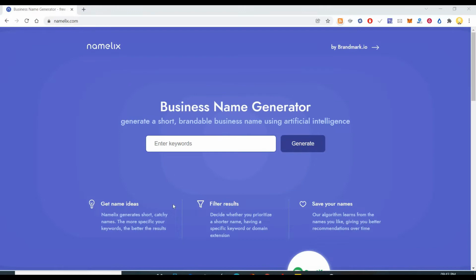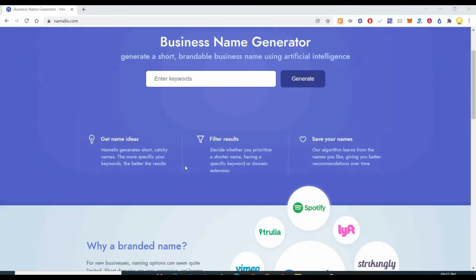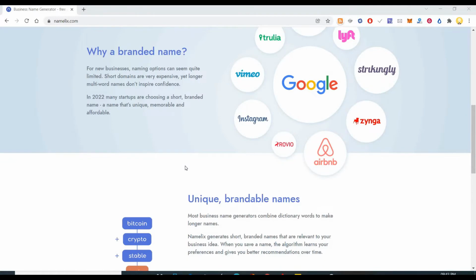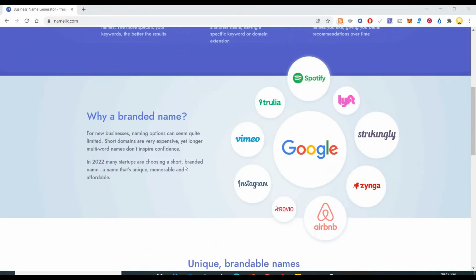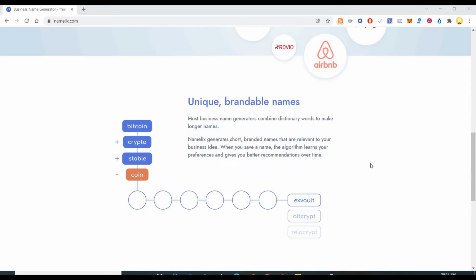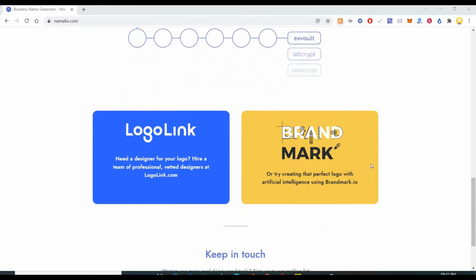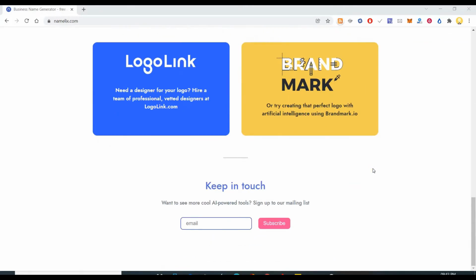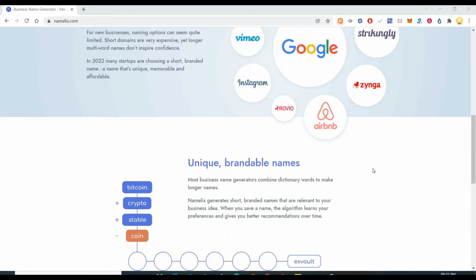Today I will show you one website which you can use to create business names. So the various branded names like Google, Vimeo, Instagram, Rovio, Airbnb. So there are so many brands out there. So if you want to create something unique and which is not there in the market, then you will have to first know what is existing.